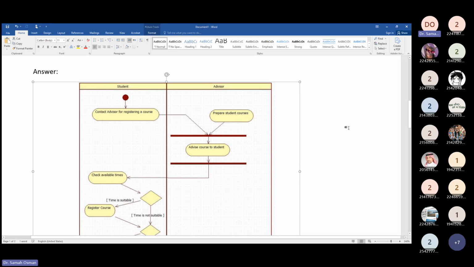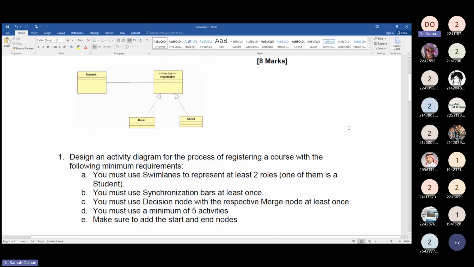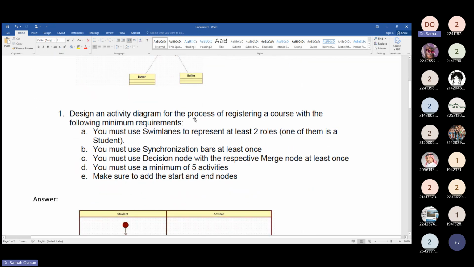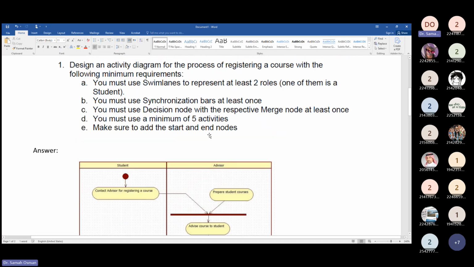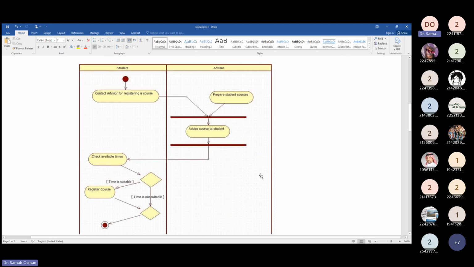That's why I always tell the students, please, if you forget something, return to the scenario. From where will we get these 2 roles? They mentioned one of them is a student, and they left the second for my option. They will mention to put 5 activities. So here I will put 1, 2, 3, 4, 5 activities. As I told you, you can put more, but no need for that. Just stick to the 5.